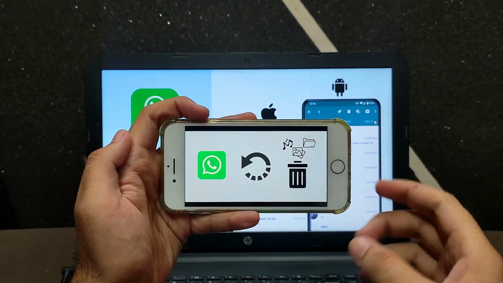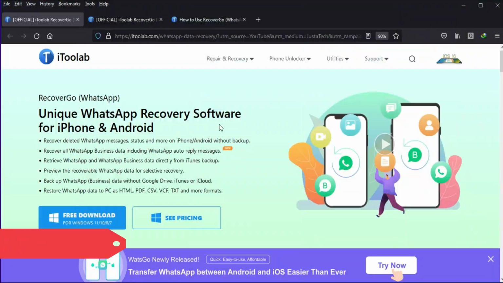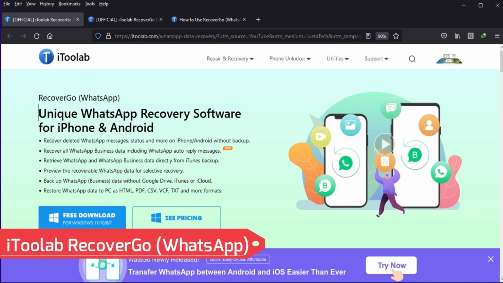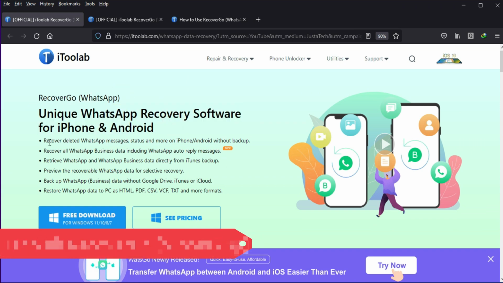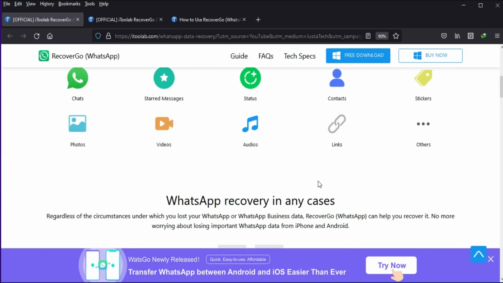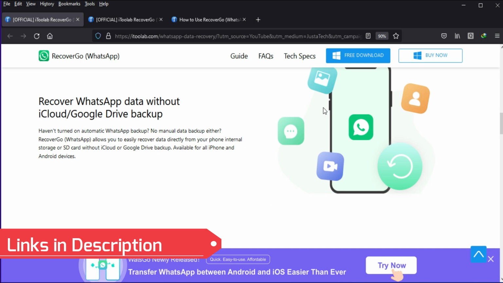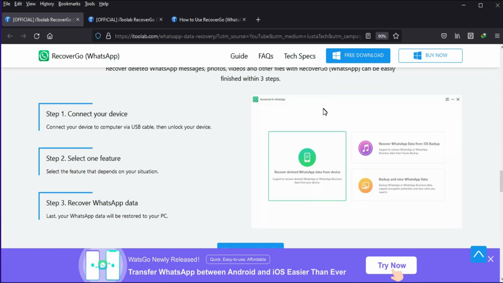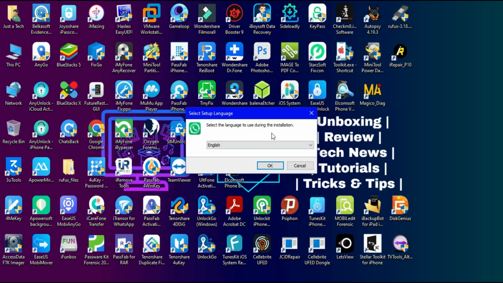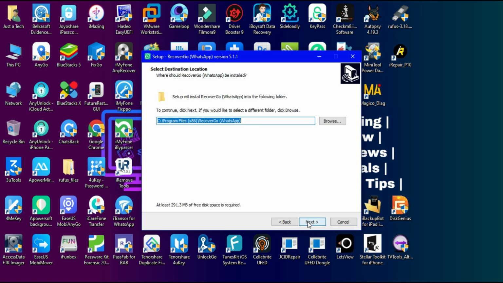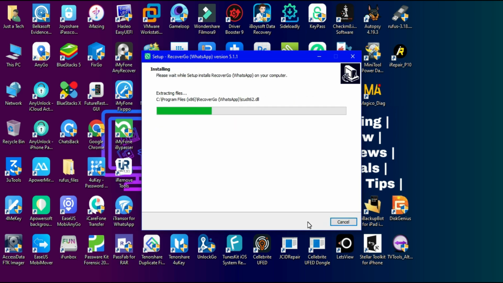So let me just go to my computer screen and start this process. Alright, first you need to download this iToolab RecoverGo, that is the unique WhatsApp recovery software for your iPhones and Android, and you can easily recover all the deleted messages and media files. You can check out the description link for the complete information or visit the official website. After the download you can simply install the tool.